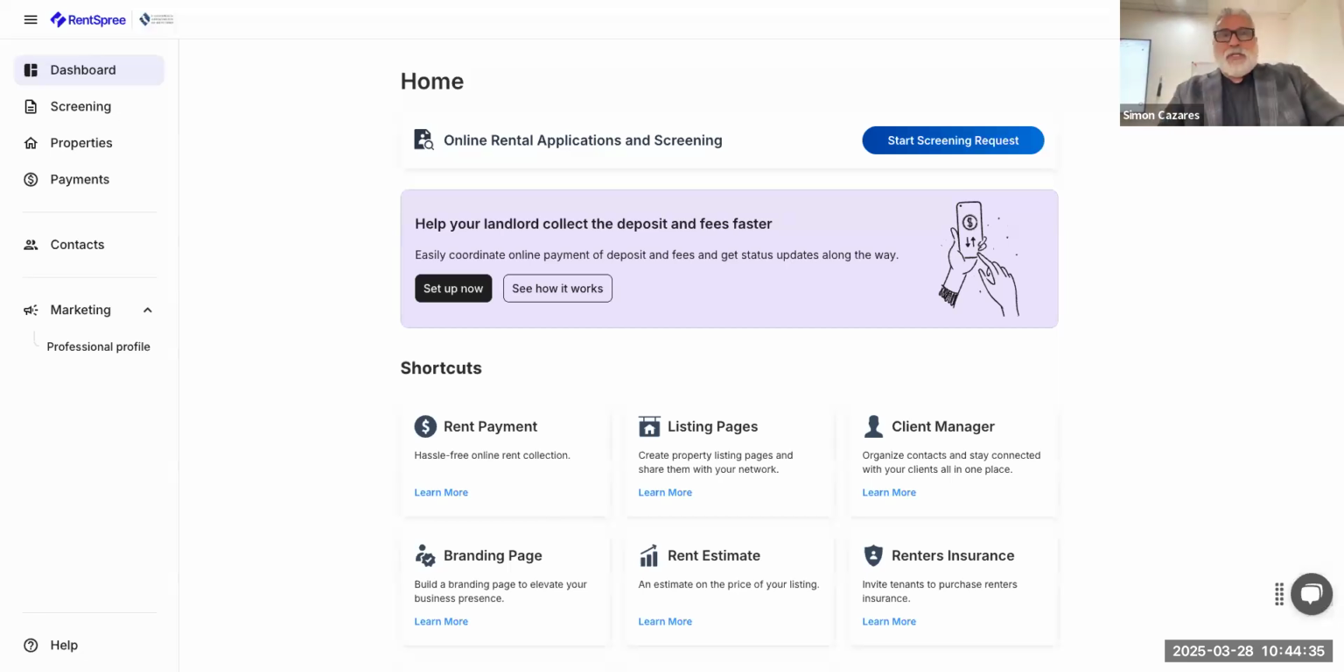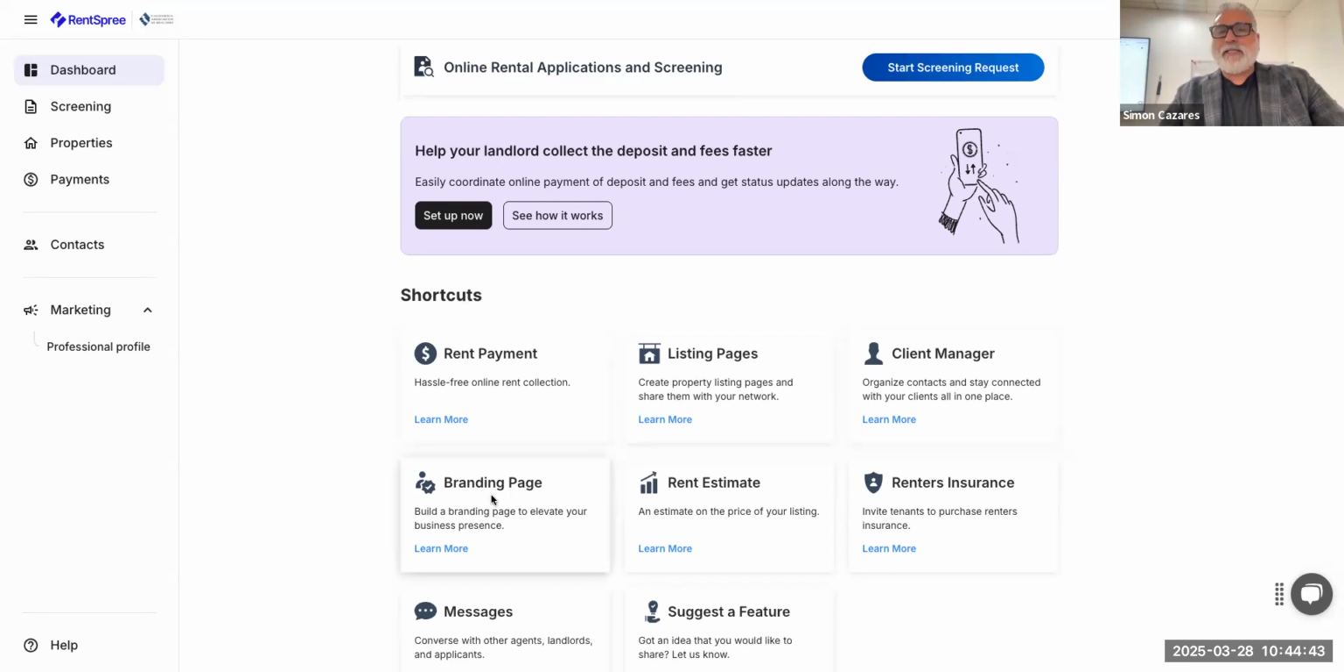Okay. So you can also create listing pages. All right, rent payments, client management, branding.